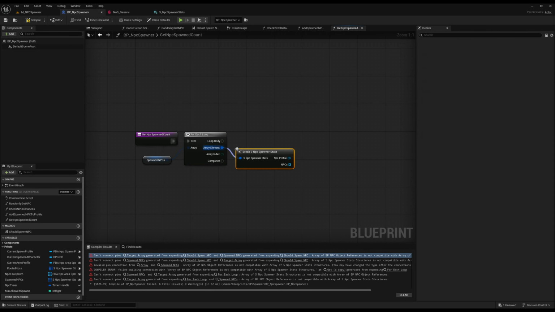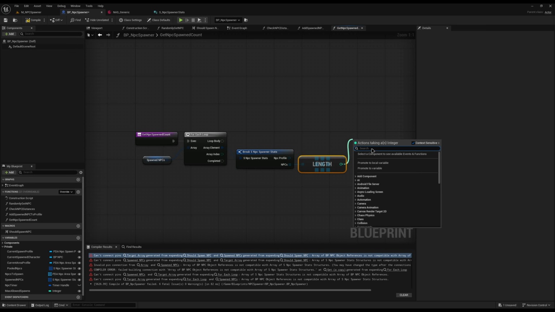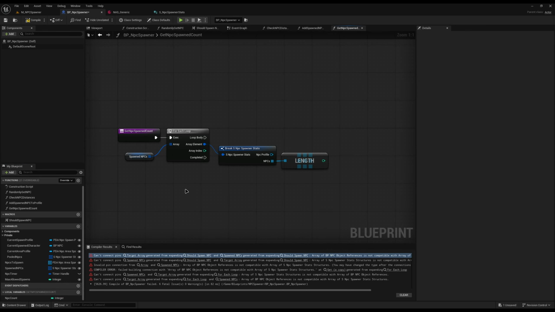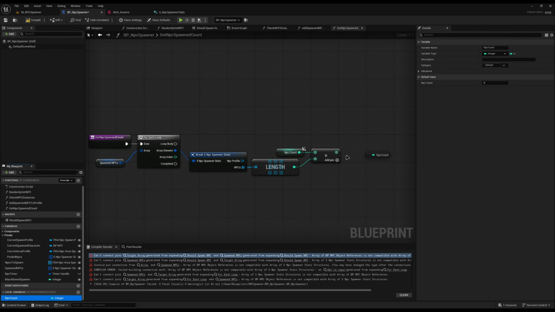Then I'm going to break off of it. And then where we've got the NPCs, I'm going to get the length of it. And I'm going to promote this to a local variable called NPC count, because you can see it at the bottom. And then I'm going to delete it and then drag it back in as a get and do a plus, so we add to it. It's just a nice quick way for it to set the data type up and everything. And then I will set the NPC count like so.